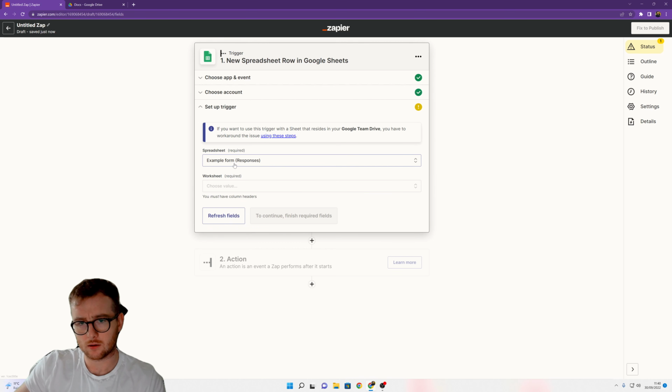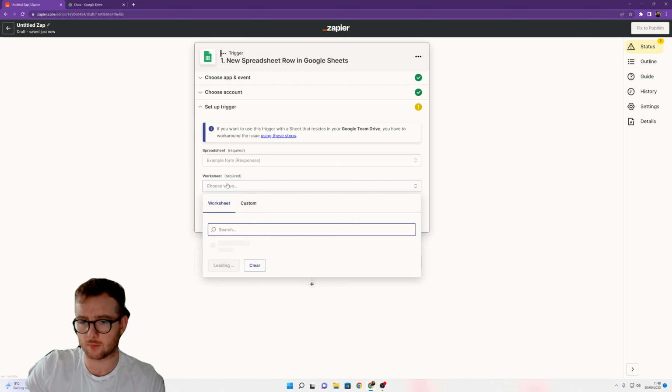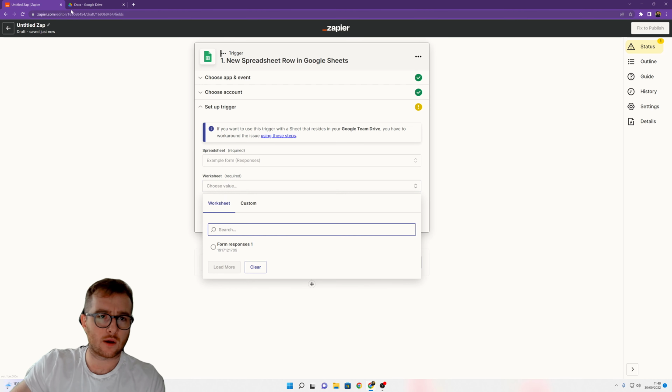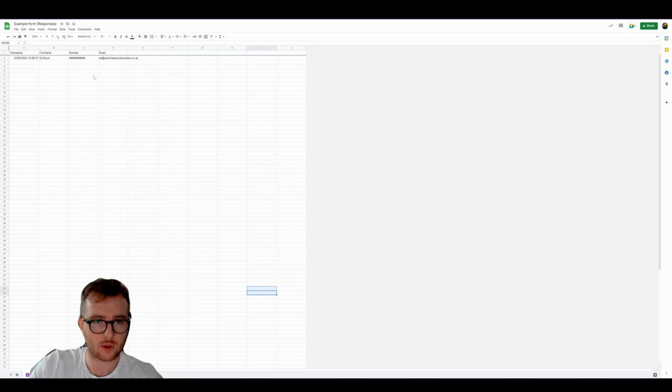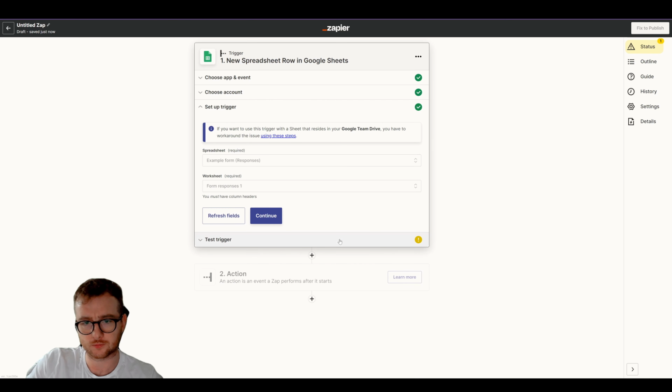Now I've just created an example one earlier, but now we have that in there, we need to choose which worksheet is going to be required. So if we come to the actual spreadsheet, you'll see down at the bottom, you've got your different worksheets within this sheet. So you can obviously have multiple like this. What we're looking for is which one do we want to actually use to trigger the automation. So if you come back to here, we know that this one is called form responses 1. So we'll choose that one.